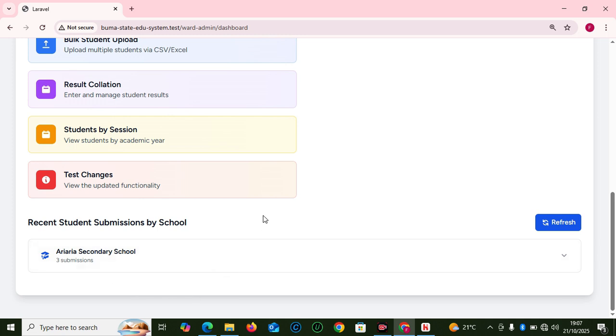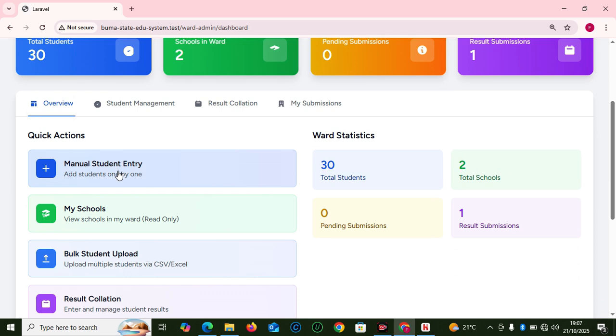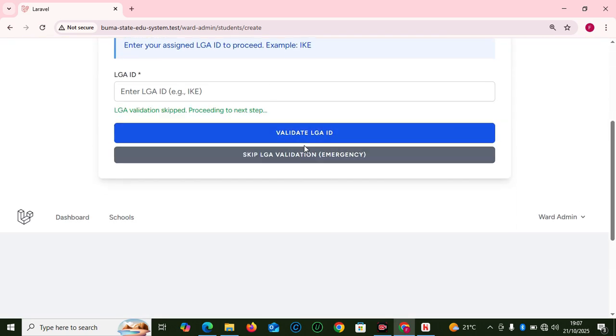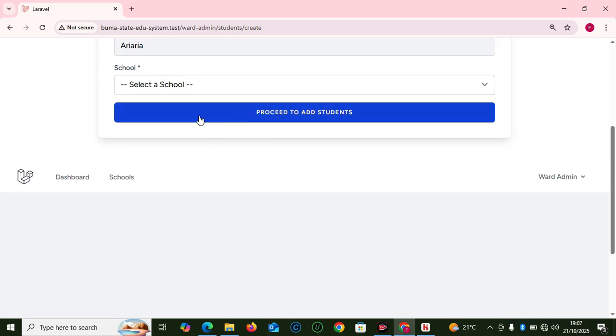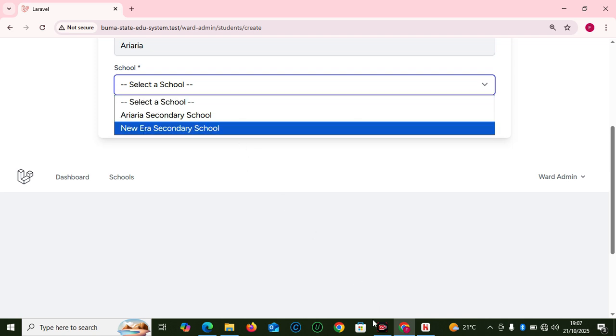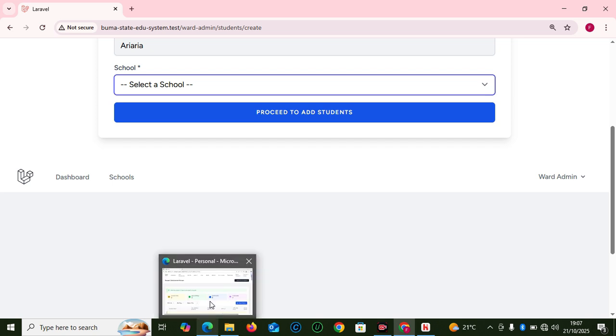So let's look at registering a student. If I'm a ward admin and I want to register a student, manual student entry. So let me enter this ward. We have add student. Okay, we have seen it. You can see these 2 schools assigned to us. These schools are assigned by the state admin.